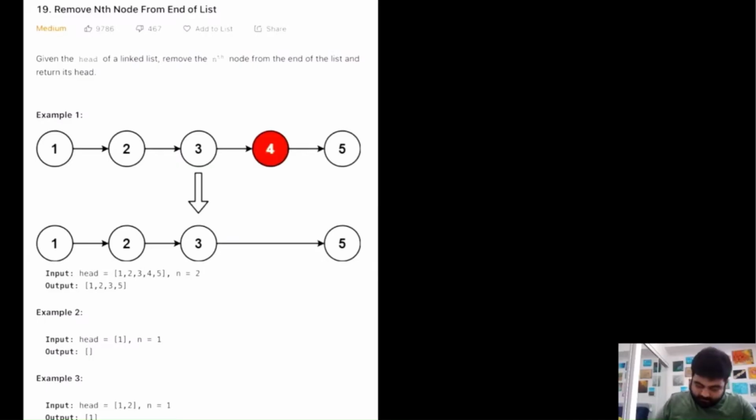Let's try to understand the problem statement. This is a LeetCode medium problem, and the title of the problem actually is self-explanatory: we are given the head of a linked list and we need to remove the nth node from the end of the list and then return its head. So this is the whole problem.